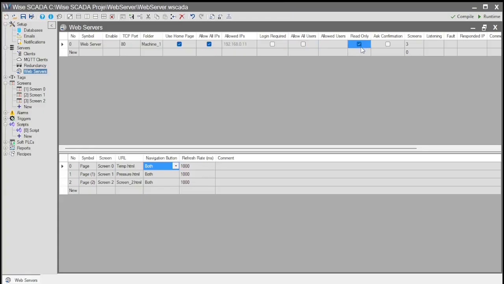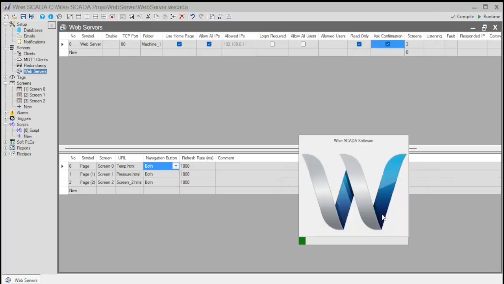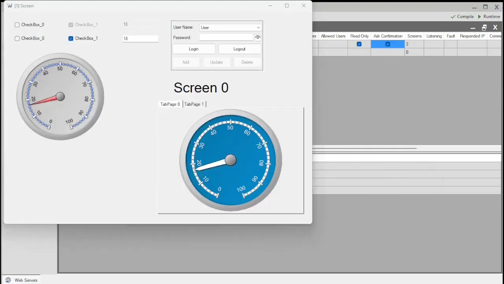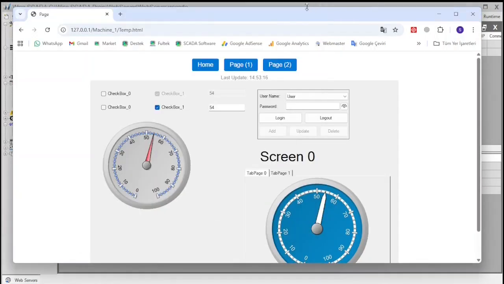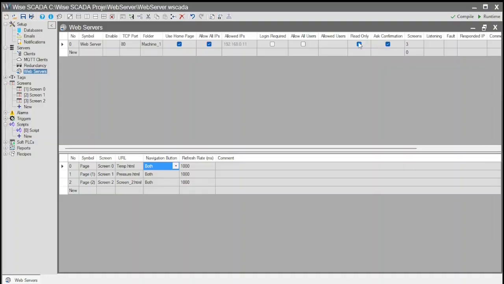When the read-only option is enabled, only monitoring is allowed. Set values cannot be written through browser applications. When the Ask Confirmation option is enabled, a warning message appears before writing set values. Let's apply it right away. I can't click it because we configured this as read-only. We need to change that. Let's enable both read and write permissions again.